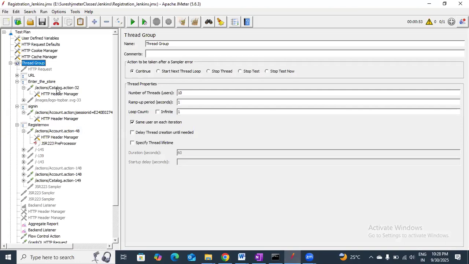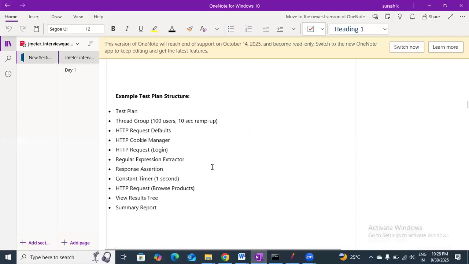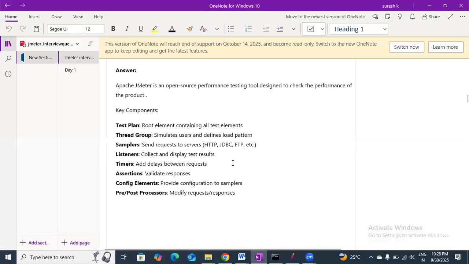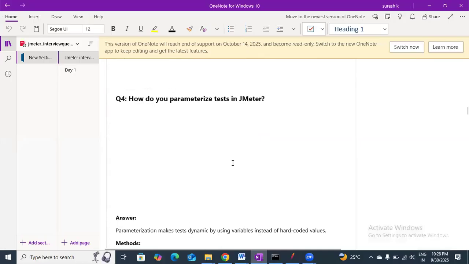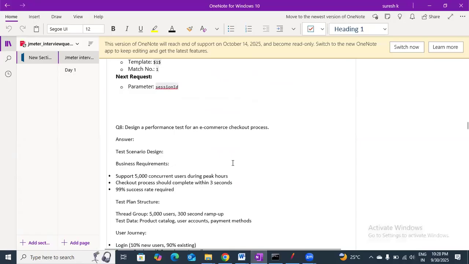Sure. Give me some classes, and I'll explain all this properly: what is correlation, how to do correlations, everything. Then we can directly go for some scenarios, or you can come up with some scenarios here. That will be very simple for everyone.